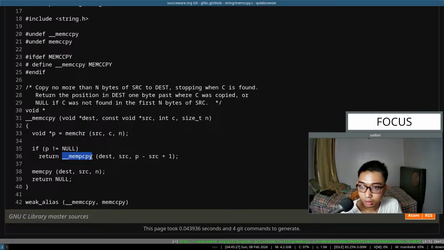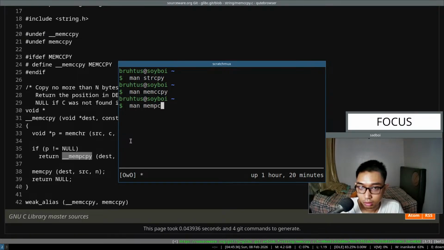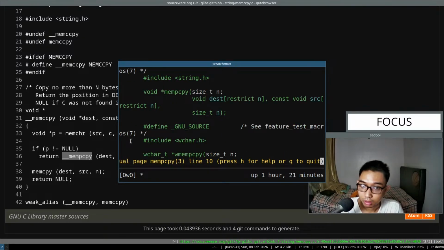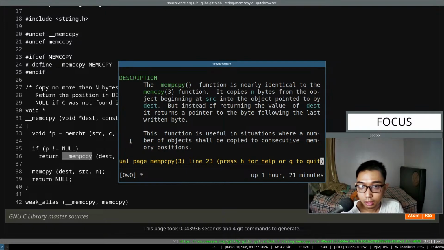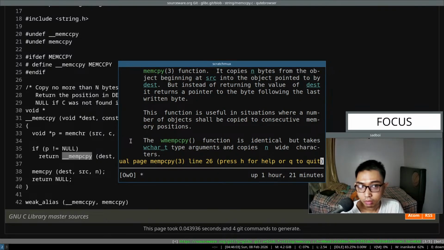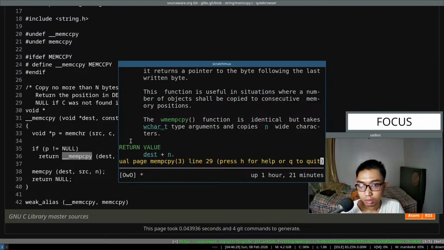So underneath we are using memccpy. Is that a function again? Okay, interesting. The memccpy function copies n bytes from the object beginning at src into the object pointed to by destination, but instead of returning the value of destination, it returns a pointer to the byte following the last written byte. The last written byte. This function is useful in situations where a number of objects shall be copied to consecutive memory positions.